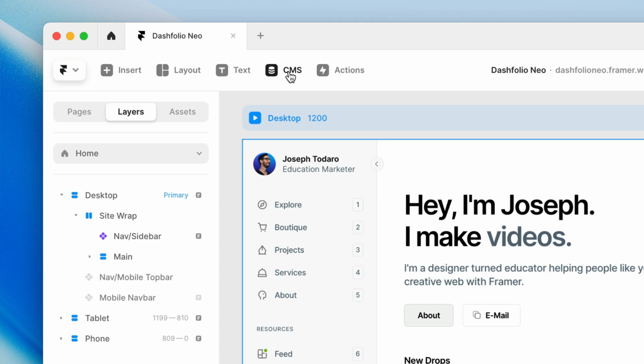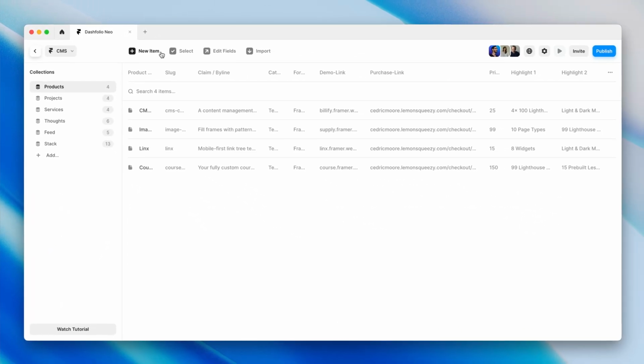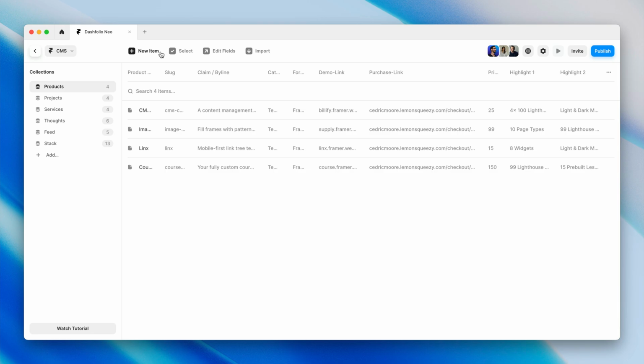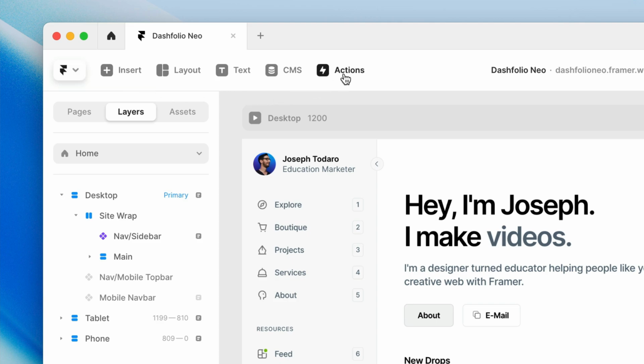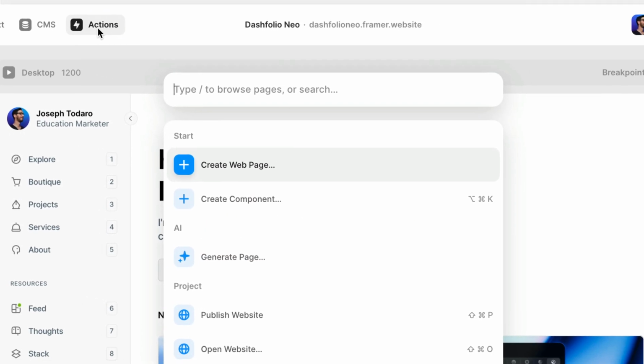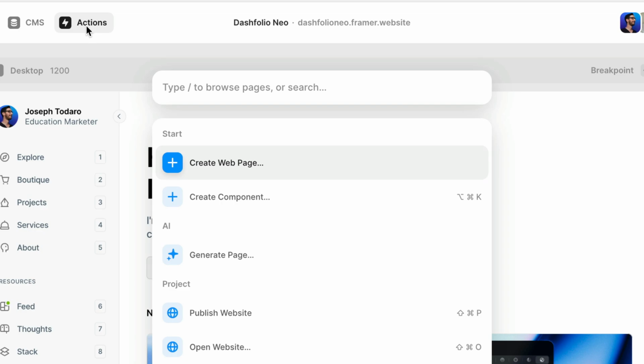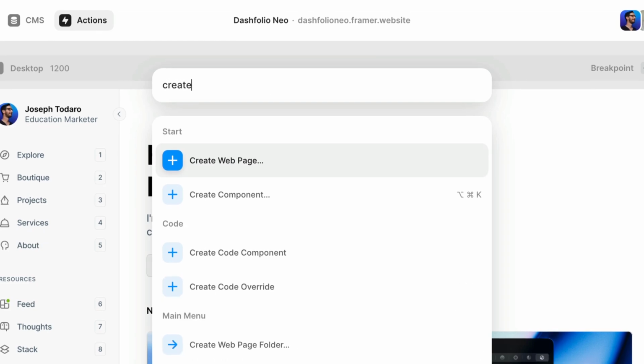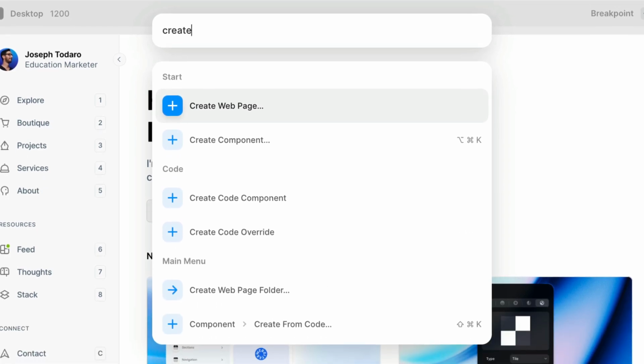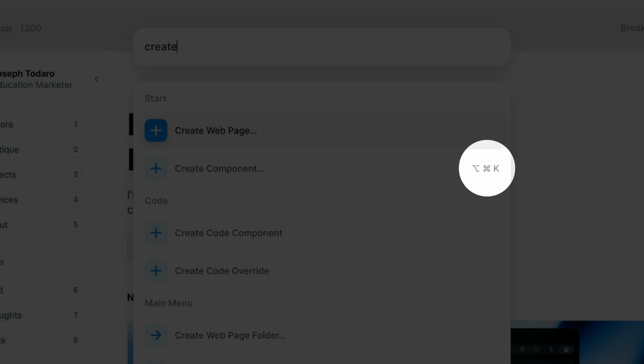Then we have the CMS button, which takes us into a whole other view to create and manage collections and items for the built-in content management system. But we'll dig into that in another course. The last item on this side of the toolbar is a huge time saver, the quick action bar, which you can pull up at any time by pressing Command K on a Mac or Control K on a PC. Then start typing the name of a menu item without having to dig around for it. The quick actions menu is also a great place to learn keyboard shortcuts for actions you find yourself doing repeatedly.